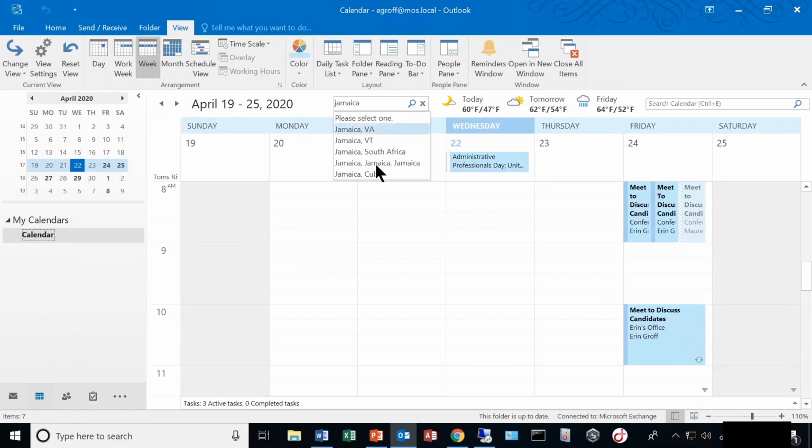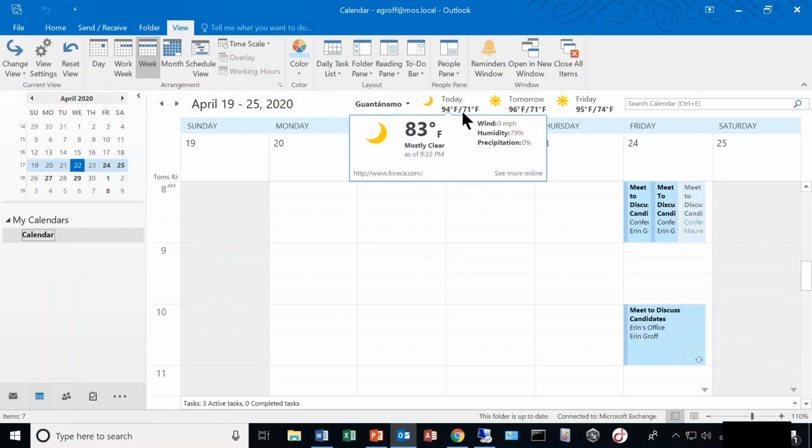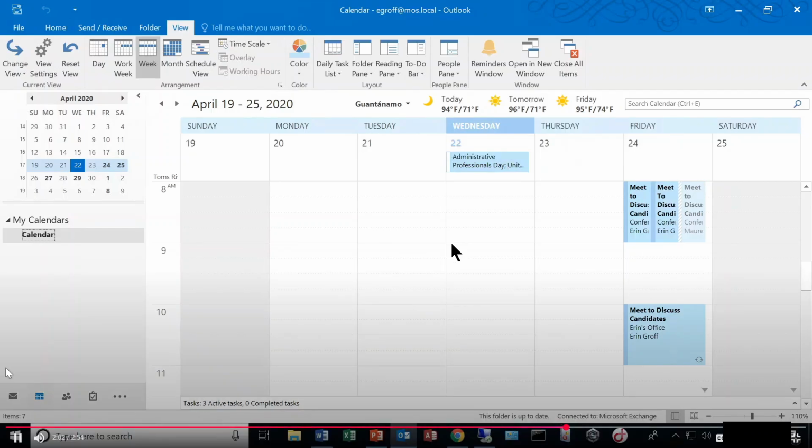And you can see there's actually a lot of Jamaicas. So we'll go ahead with Jamaica, Cuba and see what the weather looks like there. Well, in Guantanamo, they have a high today of 94 and a low of 71. Looking sunny for the next 3 days. Wish we had that kind of weather here right now.